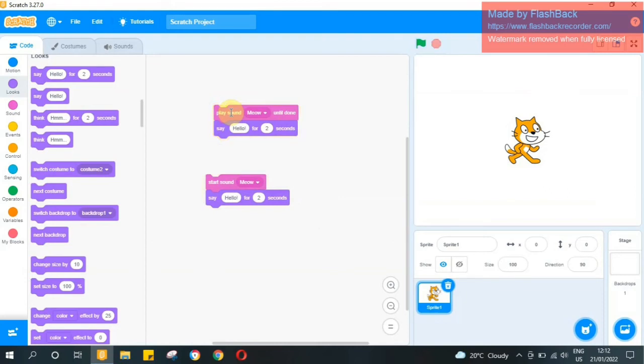I guess this is clear to you now, why they gave two separate codes of play meow until done and play meow. That is if you want both to play together. For example, if you want to show something like your animated character is speaking, you even want it to be written on the screen as well as you want that particular sound to be produced. In that case, you can use this one, that is start sound, and at the same time you have to say that. In the other case, it will complete the sound and then only it will display what it has said. So I hope this is clear.